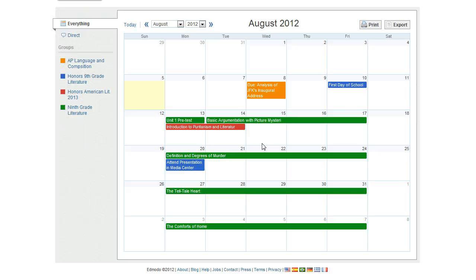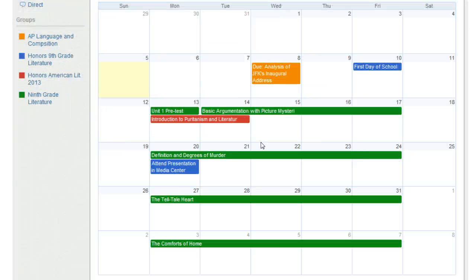And by the way, I should probably state that when you send something to an individual class, they can see it on their calendar. So if you look here, this entry we sent to Honors American Lit, everybody who's in that class, that entry, that Introduction to Puritanism and Literature of the New World, will show up on their calendar, so they will see it. It's the same thing for 9th grade literature. They will see all those green entries on their calendar. AP Language and Composition will see that due date and that orange entry on their calendar. So they will see anything you send to them, it will automatically show up on their calendar.